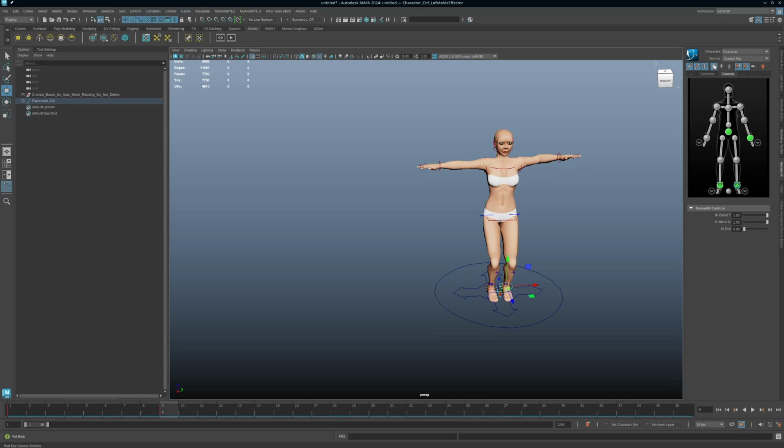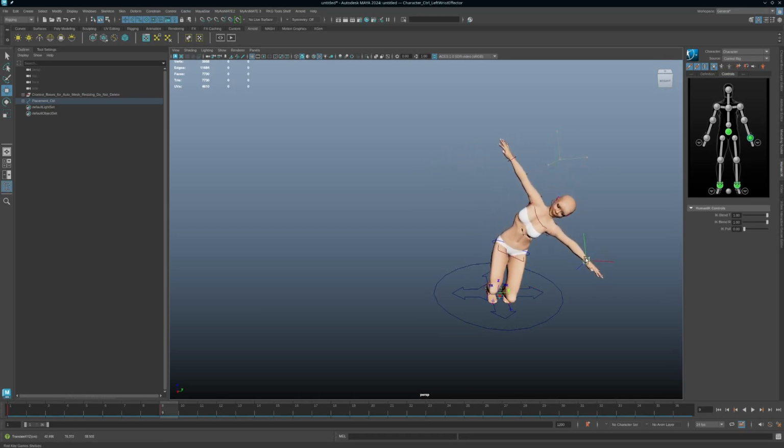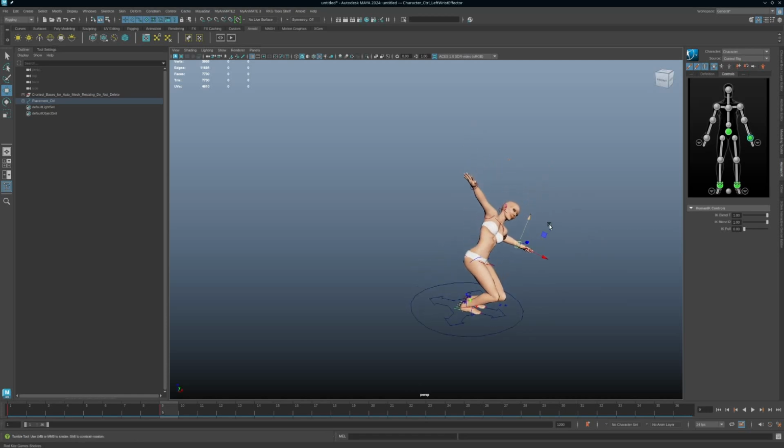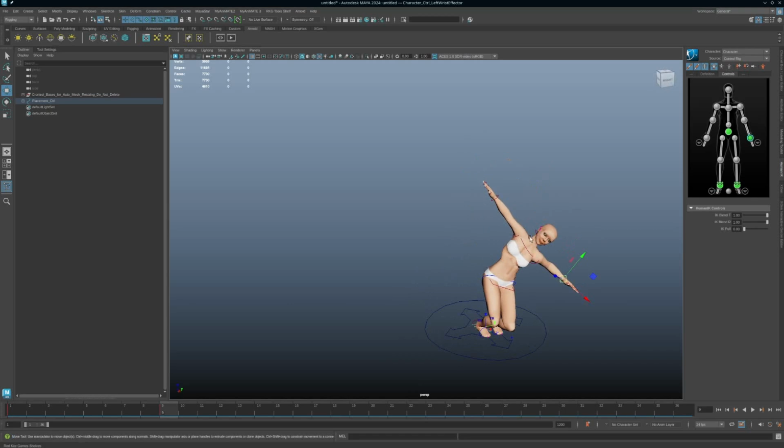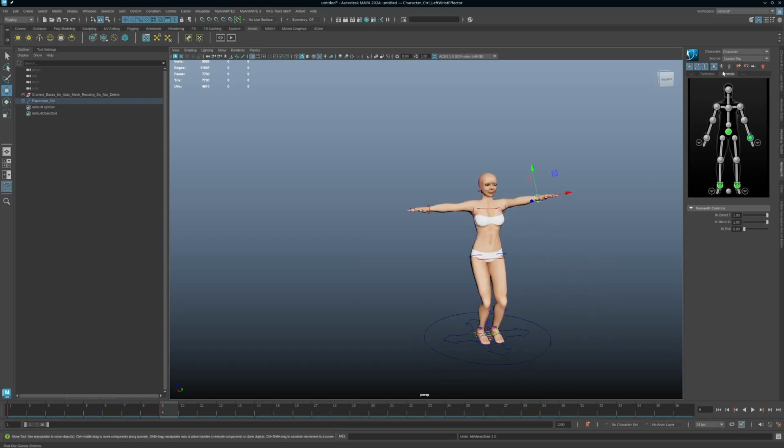The first one is the full body IK, which basically translates into this kind of behavior. The IK affects the whole body. So if you pull the arm, the rest of the body at some point is going to follow the transform of the controller. It's pulling everything, right?